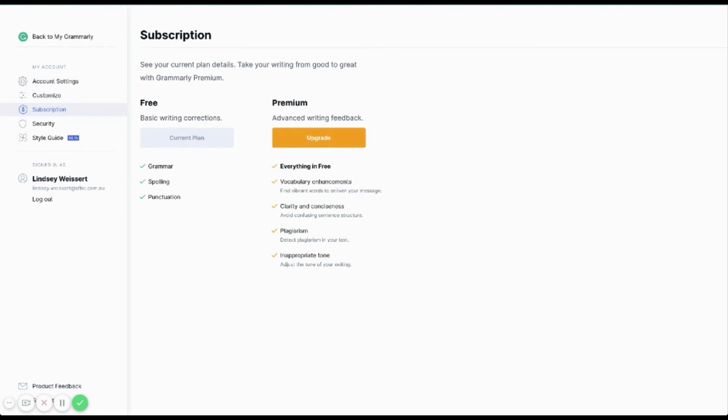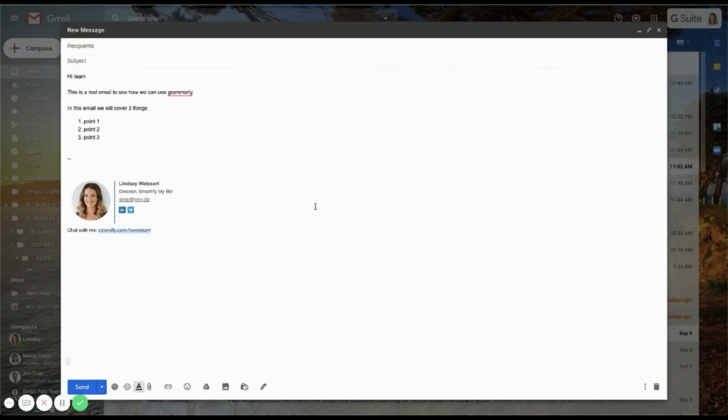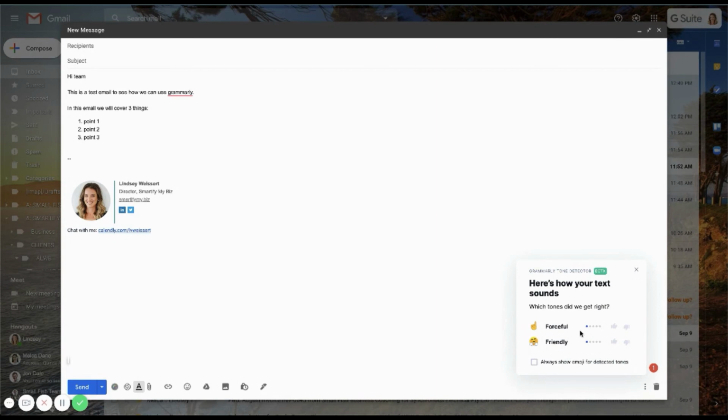Now, on that note, I'd like to show you what it does if you install it in your email. So in my email, here's a test email so we could see how we actually use Grammarly. So I'm writing a quick email. This is a test, and in this email, we'll cover 3 things. So because I have Grammarly installed, what it does is it actually puts this little toolbar down here, and it tells me how my text sounds. So it tells me if I'm being forceful or friendly, or just basically tells you how your text sounds so we can determine if that's the right tone of the email that I want to portray. And you can see in here, it automatically helps me change what I need to change.